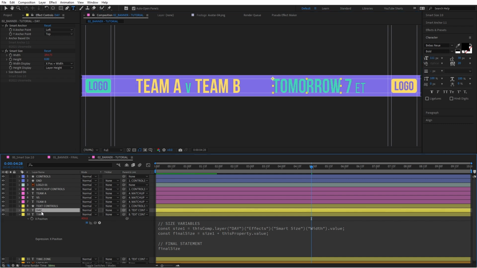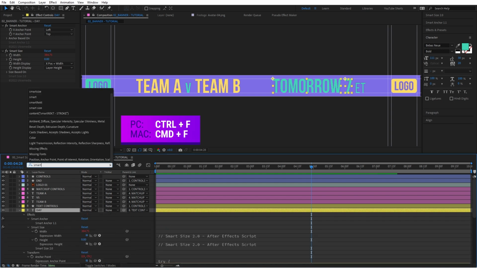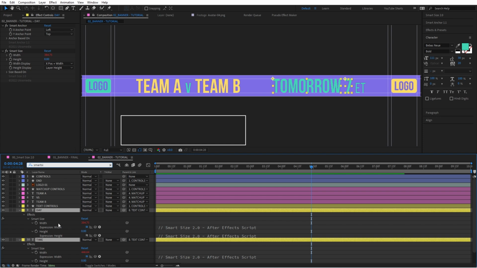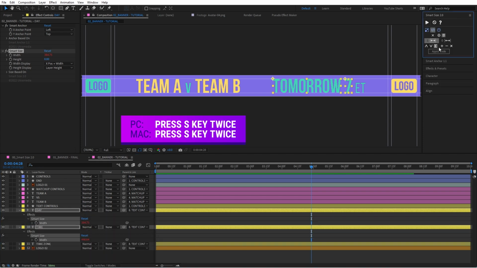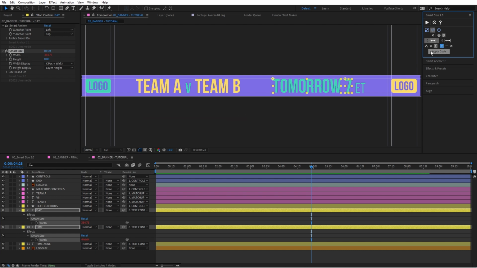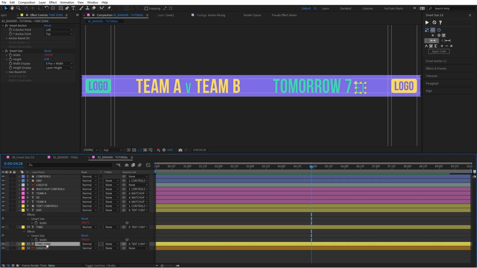So now we're going to reveal the size of both the day and the time. So while I have both of them selected, I'm going to press Control F. We're going to search for smart size, and we're going to select the width of both of them, hit S twice to solo it. We're going to go back to smart size, and we're going to reset this list. We're going to add it to that list. And this time we want the maximum value.